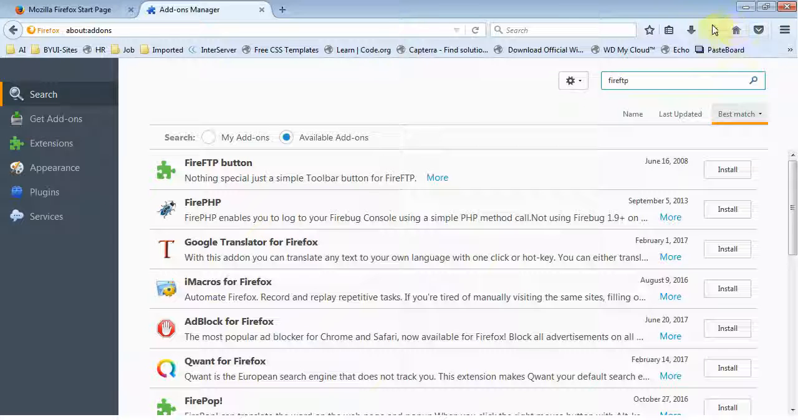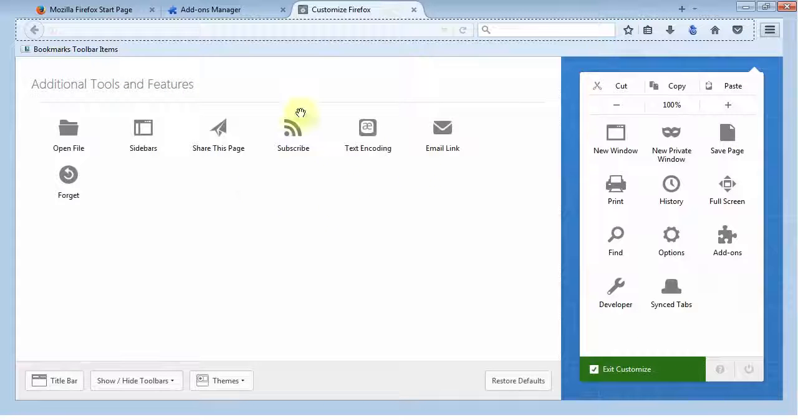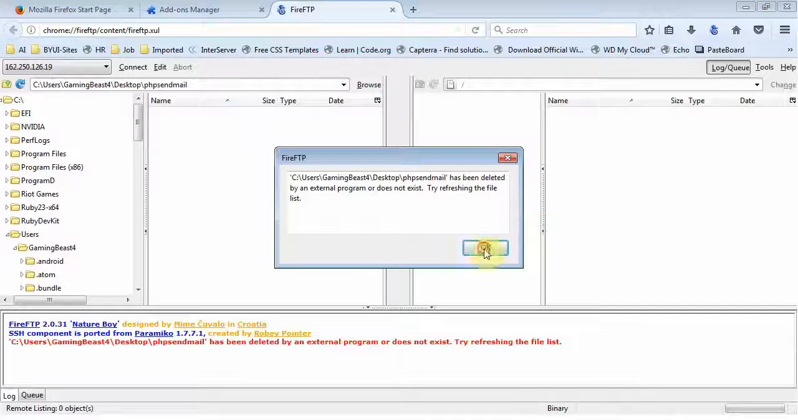If it's not up here after you've installed it, it's this little blue guy. You're going to hit the hamburger, go down to customize, and then he'll be hanging out in this area. You'll see him like this. So you'll click and drag him up here, you'll let go, and then he'll be hanging out up there. Hit exit customize, and he should be there from now on. And then you'll click that.